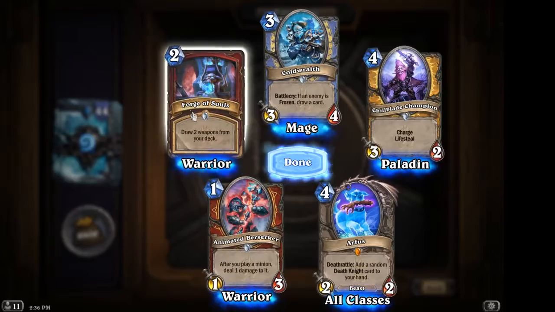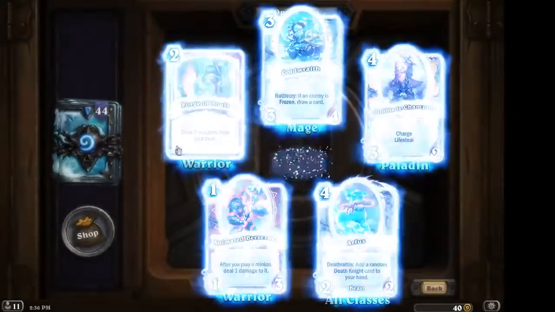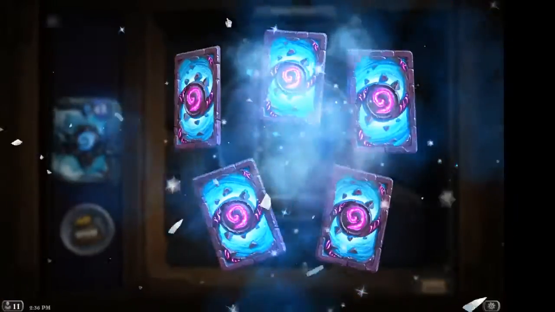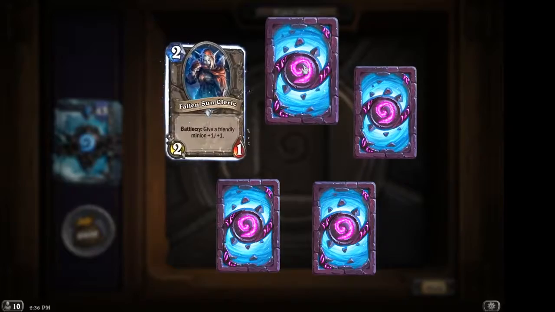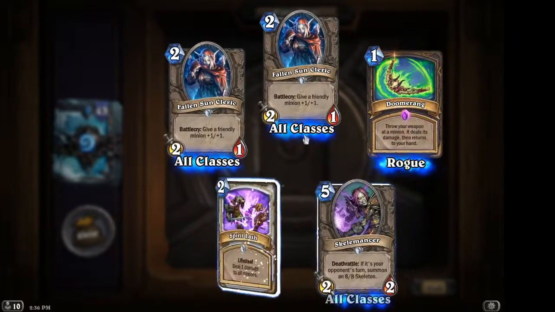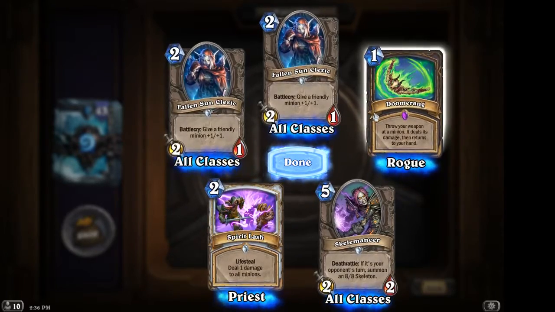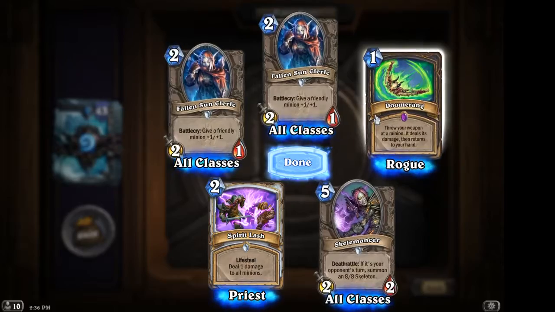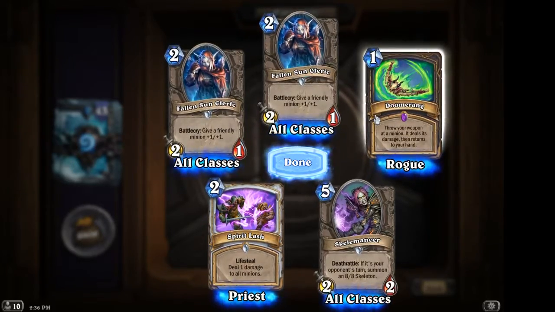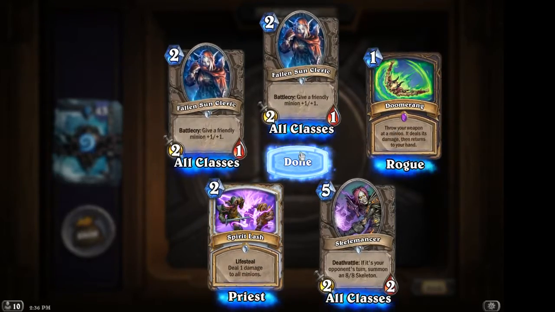Oh, that's interesting. Forge of Souls, draw 2 weapons from your deck. Really like the artwork in this set. I think it's really good. Throw your weapon at a minion, it deals its damage, then returns to your hand. That is neat. I like it.